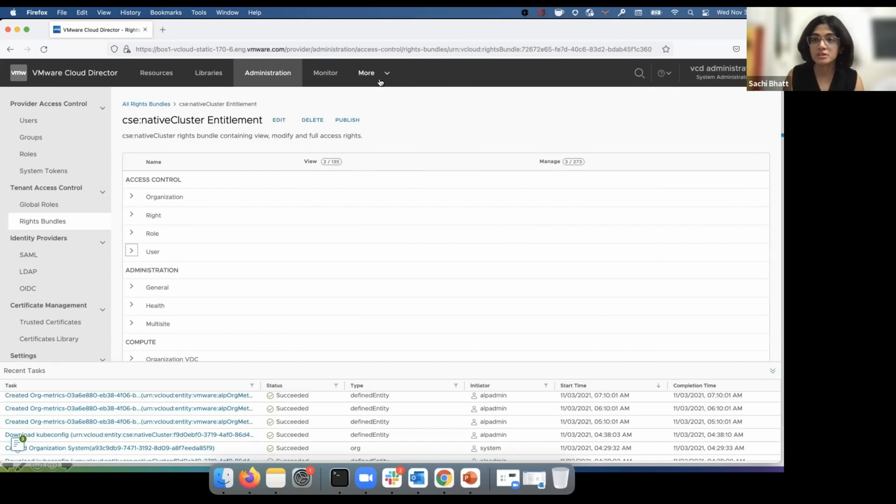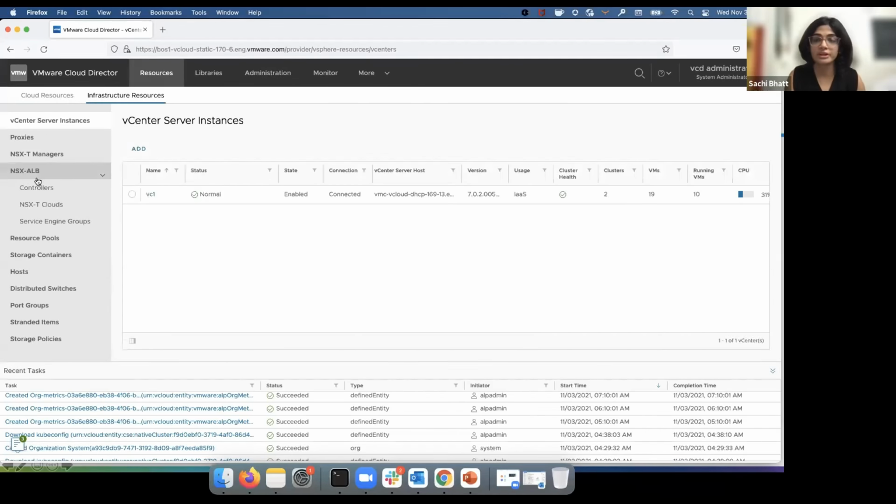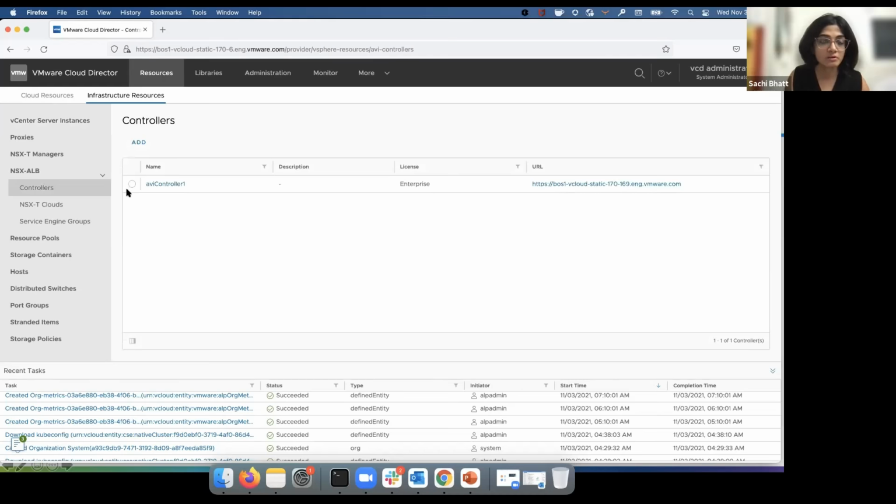And now let's see the cluster creation workflow. Before that, I would like to show you what I have set up for a load balancer. So over here, I have the AVI controller. This license can be basic to work for the ingress load balancing for Tanzu Basic.